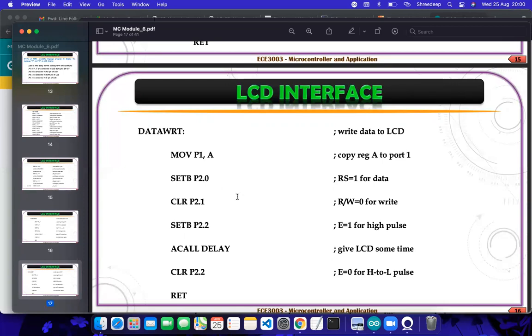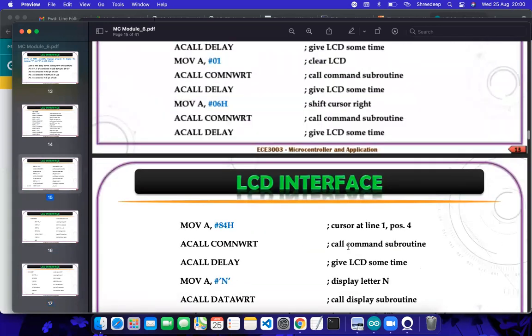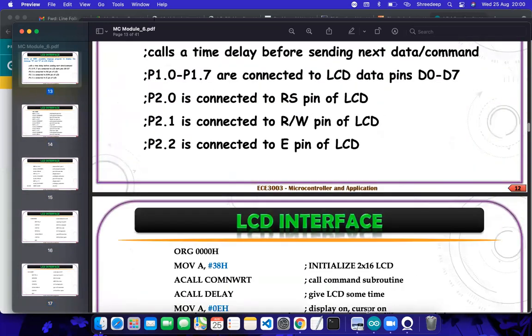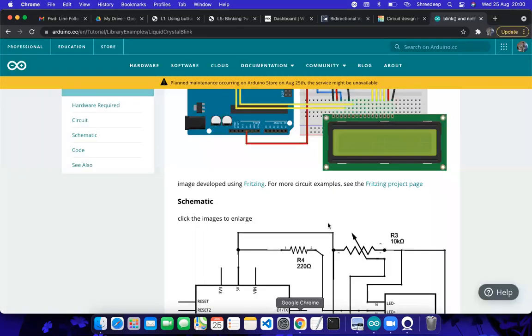Every time you write some command or data to the LCD, you need to perform this E, the enable signal. Initially you set E low, then you set it high, add a delay, and then set it low again. So these steps are common.